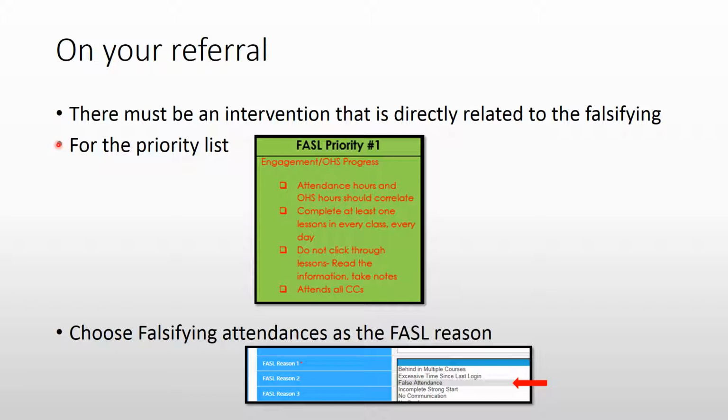For the priority list, you can list something like this where it says the priority is engagement and progress. You can note that attendance hours and OHS hours should match, that a student should be completing at least one lesson in every class every day, that a student shouldn't be clicking through lessons but actually reading information. Something like this for the priority list would be appropriate. When you're in the actual referral tracker, the FAST reason number 1 would be false attendance.